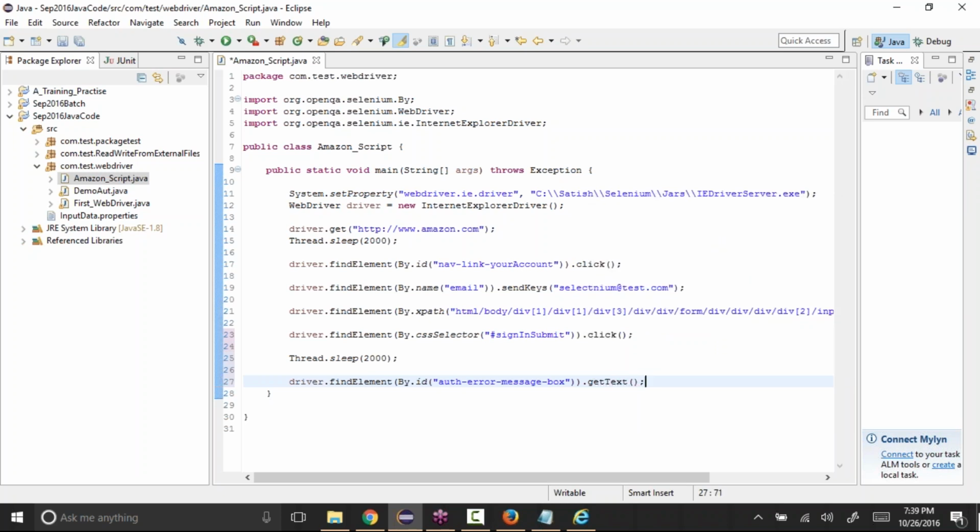So what this will do is find that object, and once it finds that object, it will get the text associated to that object. It's picking up a value from the application and giving it to us, so we need to catch that because we are getting some text out of that code. As this is a string, I'll say String errMessage equal to driver.findElement(By.id).getText.